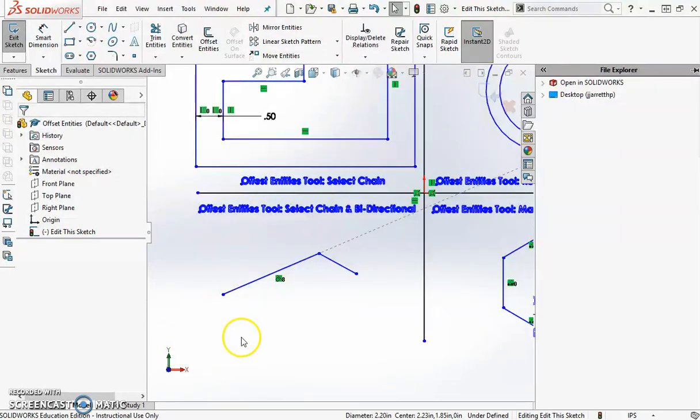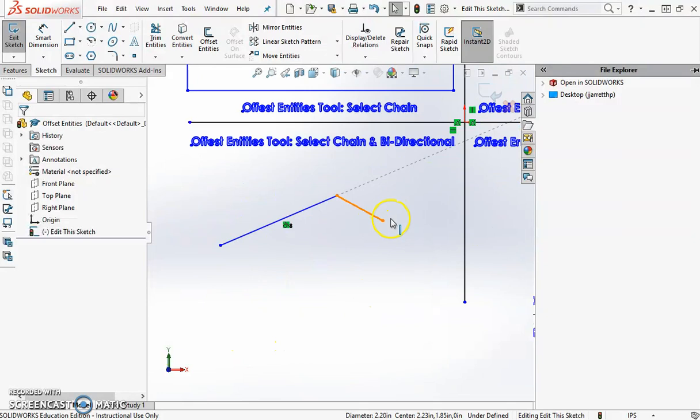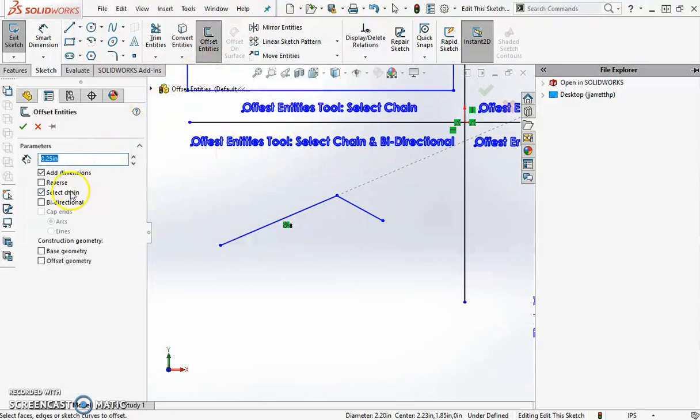Now, if we don't have a complete shape, say we just have a line here, this says you want the select chain and bidirectional. So I'll get Offset Entities again, and we want the select chain and bidirectional. So see what happens when you do this. It goes both ways, so both directions, out and in.